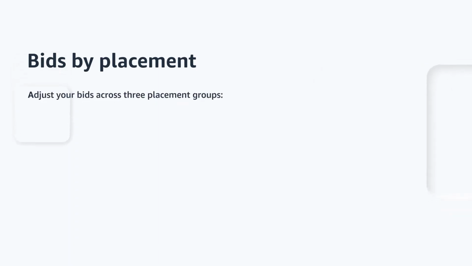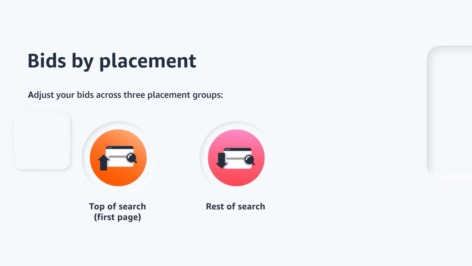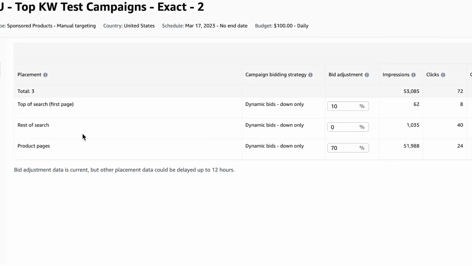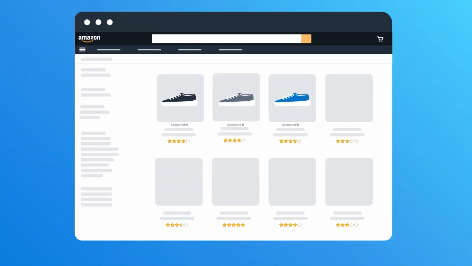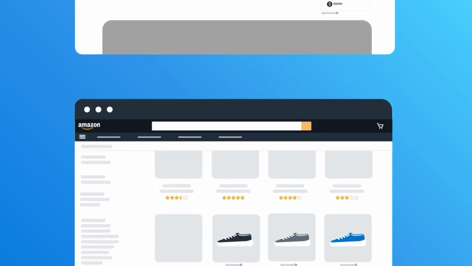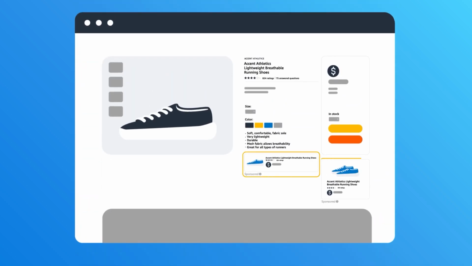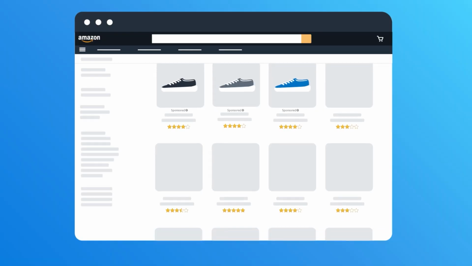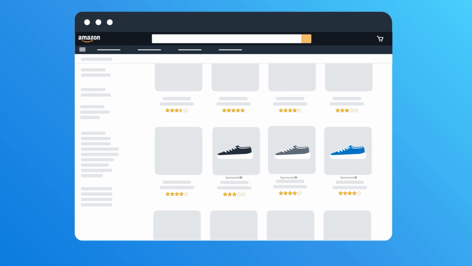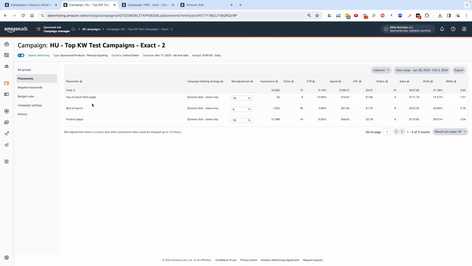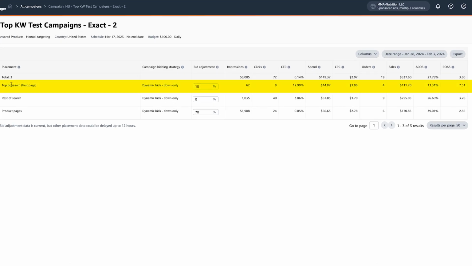There's 3 different placements: top of search, first page, rest of search, and product pages. Top of search, first page basically means I'm showing up in the top of the search in the first page. Product pages is I'm showing up inside of the product page, like a product targeting ad. And then rest of search is anywhere in the rest of the search. Now, I don't really understand why I would do a bid adjustment to show up anywhere in the rest of the search, but let's look at top of search, first page.